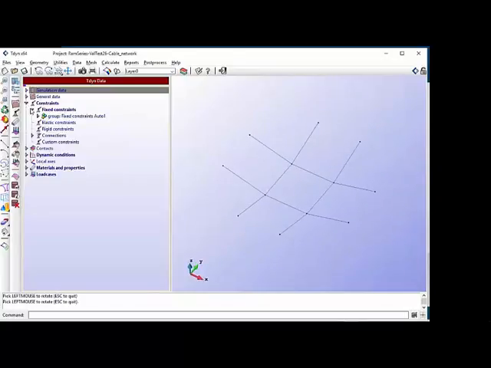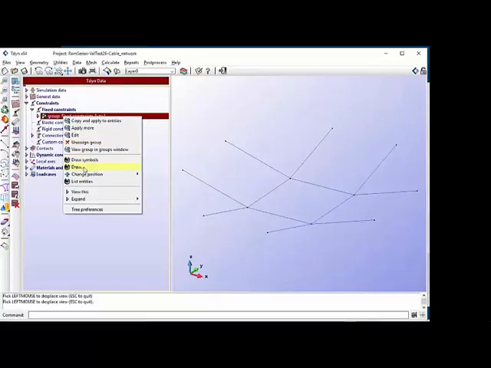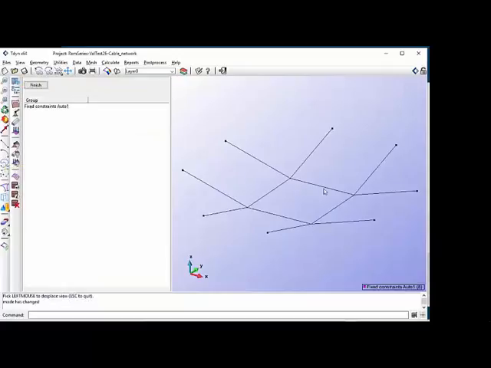But let me show you this. Let's see first the cable network. You can see the geometry. There are constraints in this case, so the network is fixed in the extremal points.